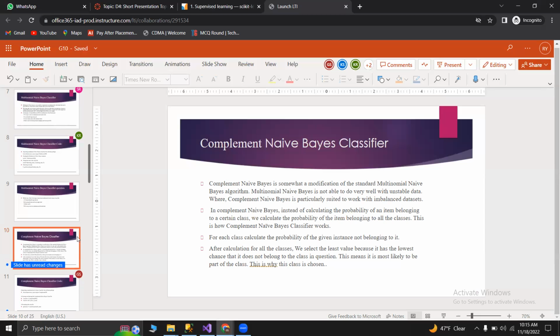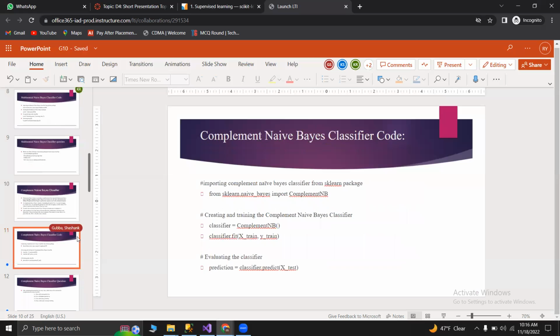In complement naive Bayes, instead of calculating the probability of an item belonging to a certain class, here we calculate the probability of the item belonging to all the other classes. This is how the complement naive Bayes classifier works. After calculating the probability of the given instance not belonging to each class, we select the least value, because it is the lowest chance that it does not belong to the class. This means it is the most likely to be part of that class, so that is the reason why we select this class.